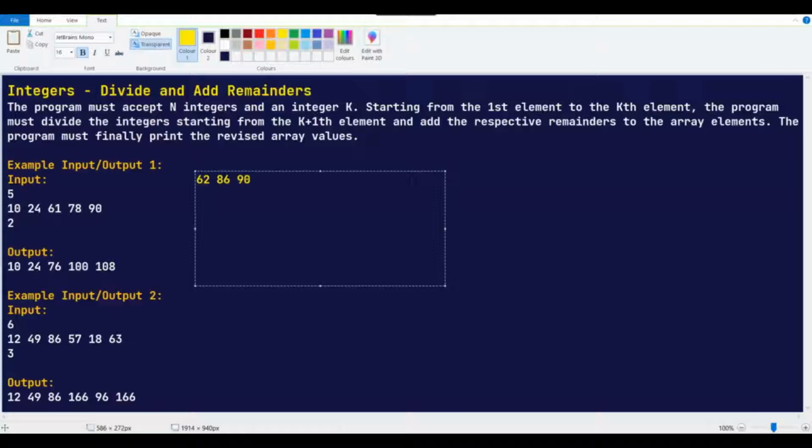After that we just need to divide this 62 by the value 24. Wait a minute, what have I done? We just need to do the modulo operation.